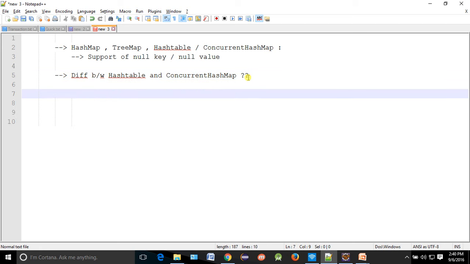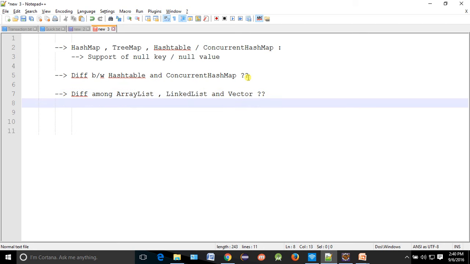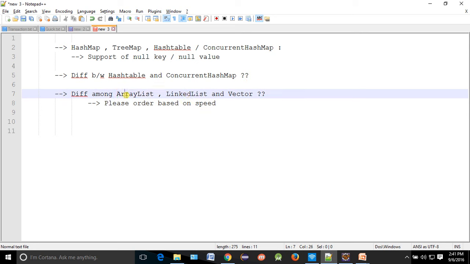Okay, third assignment, because you enjoyed Ganesh Chaturthi, right? So more assignments will be there. The difference among array list, linked list, and vector. And please order them based on speed. I mean, who is fast? Array list is fast, or linked list is fast, or vector. So you have to order based on the name.